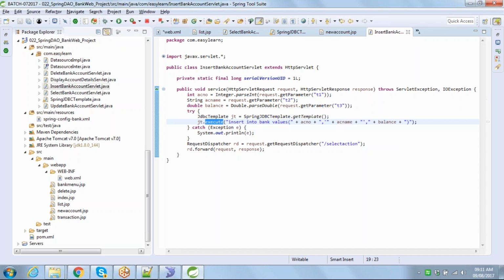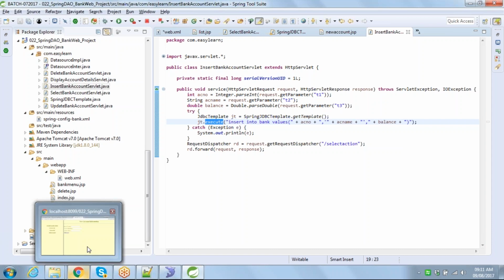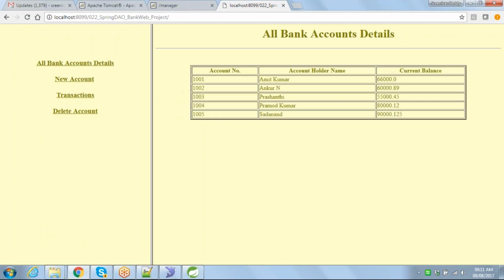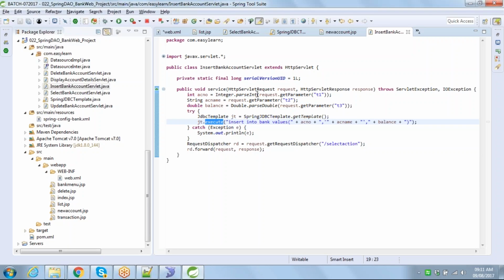Once it is executed, every time, literally we have inserted 6 times. 6 accounts have been added, right? So the 6 accounts have been rendered here using this class.